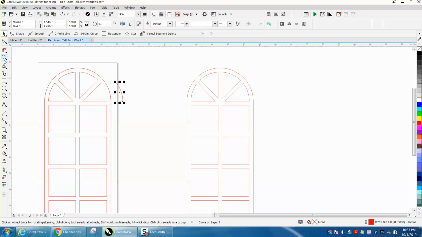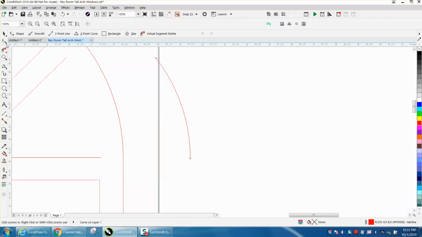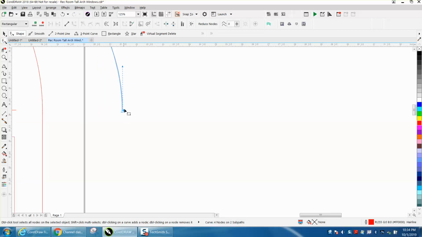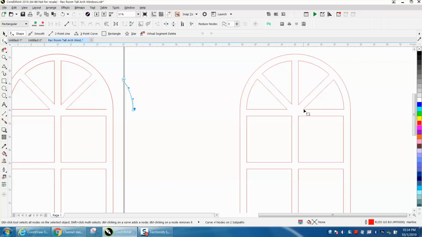Let's just see if that's a double line. See, you can almost see because it's got two arrows. So let's grab the shape tool. See, there's two lines there. So there is double lines, but now you don't have them. Now they're just single lines.